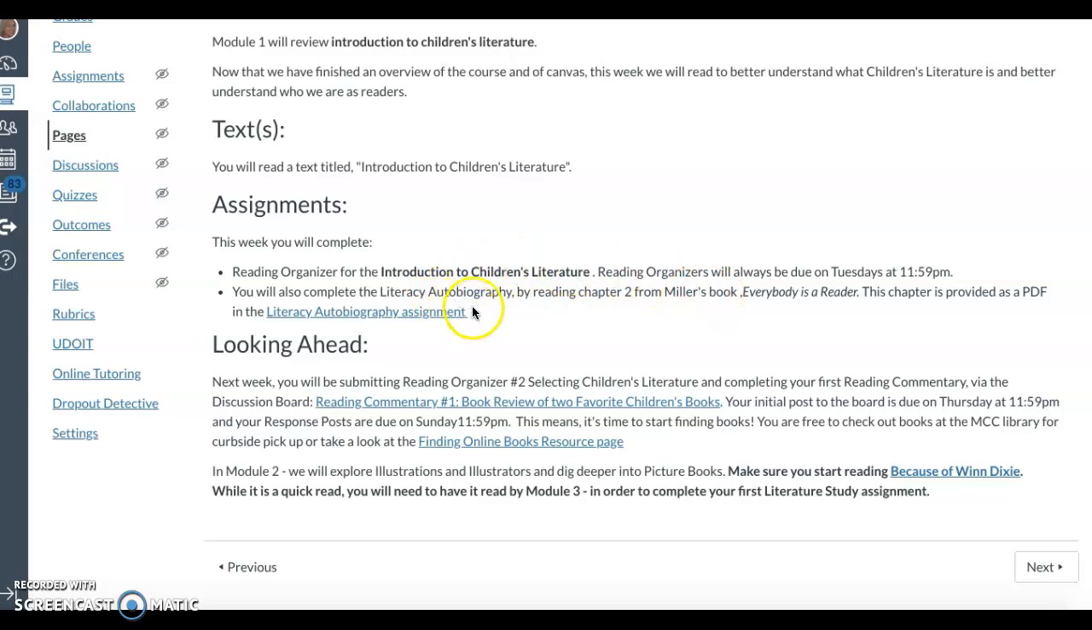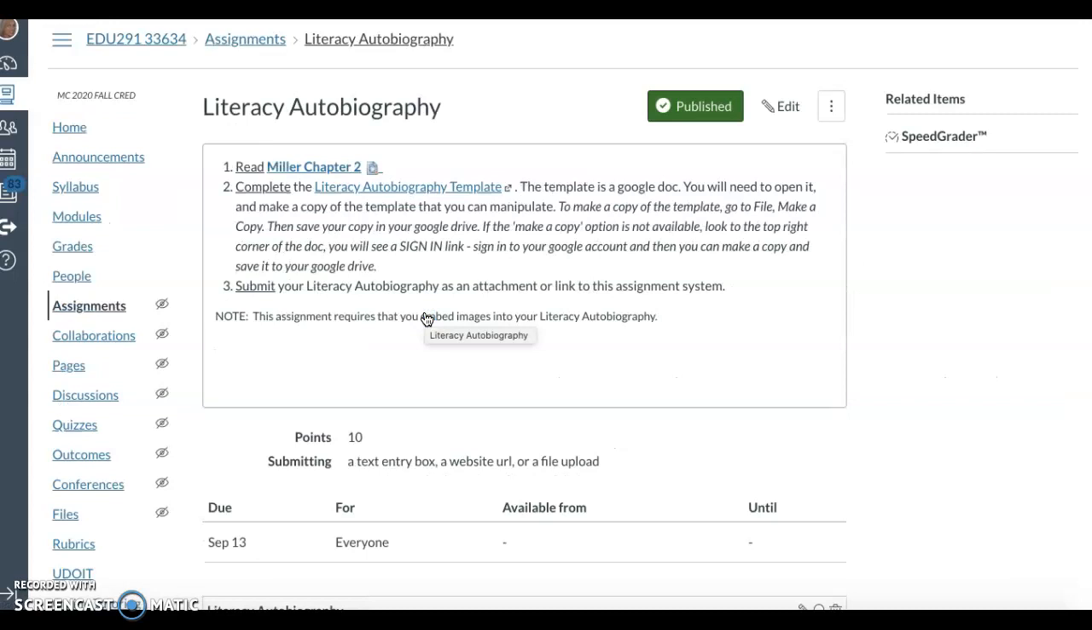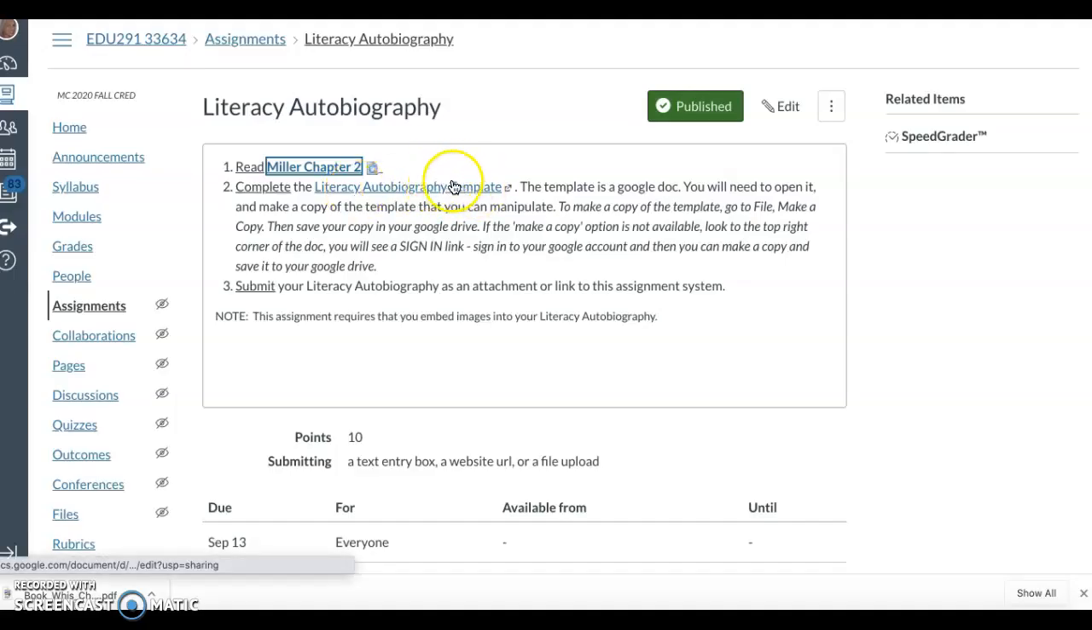Within the Literacy Autobiography assignment, there is a reading. It is called the Miller Book, Chapter 2, called Everybody is a Reader, and it is a PDF. So there is a quick link here on the tab, so we can just link out, take a look at the Literacy Autobiography. You can see that the reading is provided here, and you will be able to download a copy of the PDF and it will open up. Some computers might open up on a separate tab, mine downloaded. After you read the article, which is very insightful, you will then complete the Literacy Autobiography template.